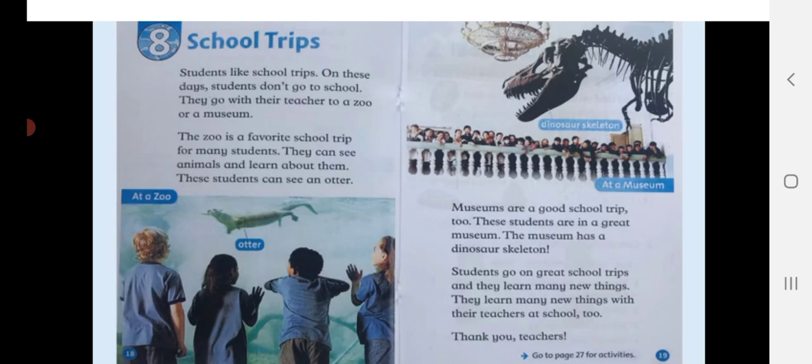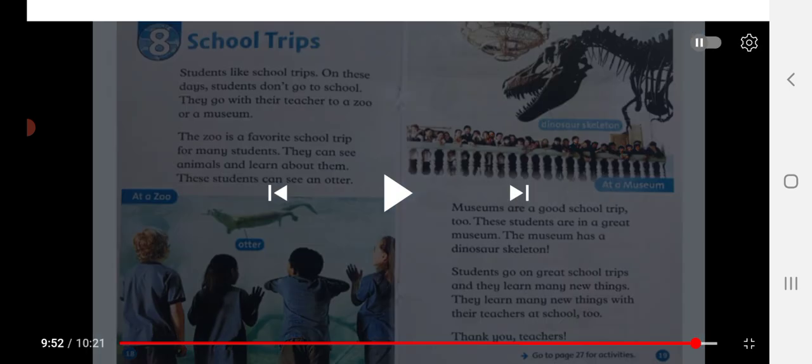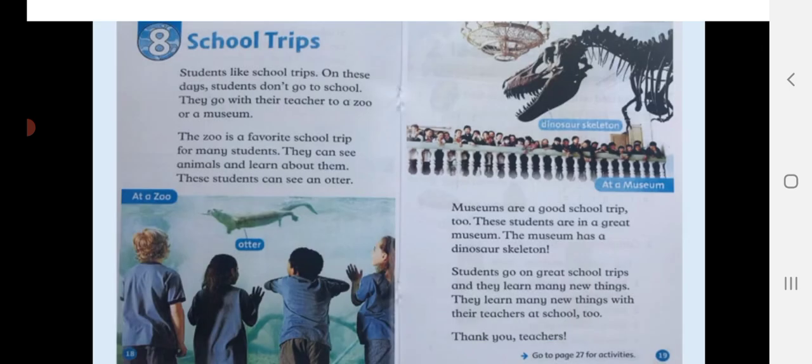Museums are a good school trip too. These students are in a great museum. The museum has a dinosaur skeleton. Students go on great school trips, and they learn many new things. They learn many new things with their teachers at school too.